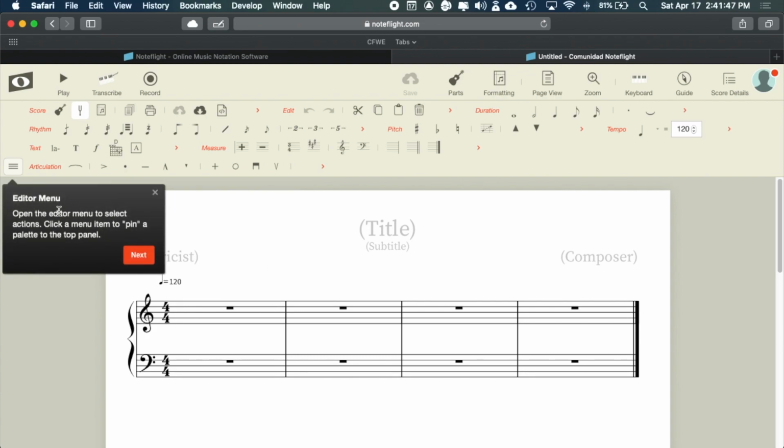Next, editor menu. Open the editor menu to select actions. Click a menu item to pin a palette to the top panel. I'm assuming that this is the palette. What does palette mean? Look that up. It's for painters who have different colors on their palette, and they hold it in their non-dominant hand, and then their dominant hand selects the paint from this palette.